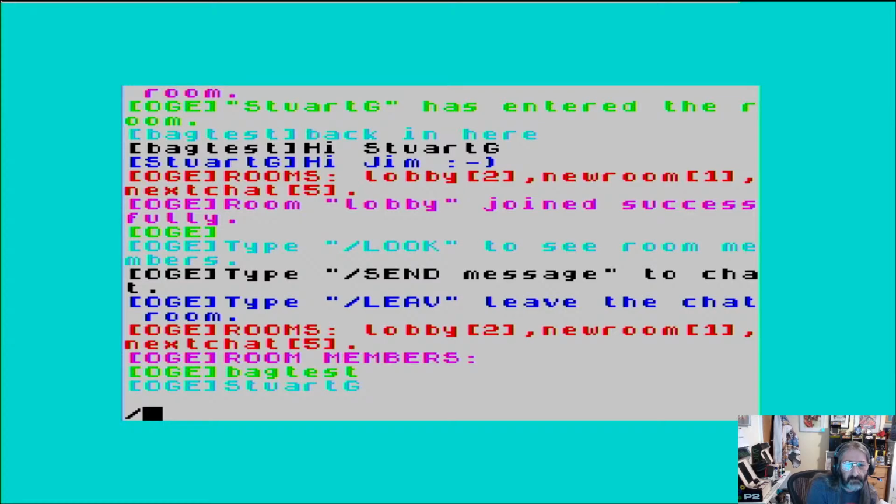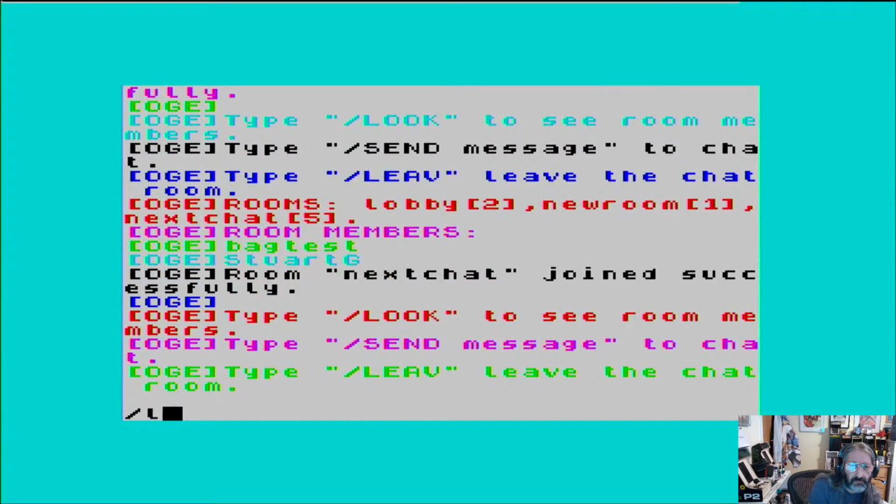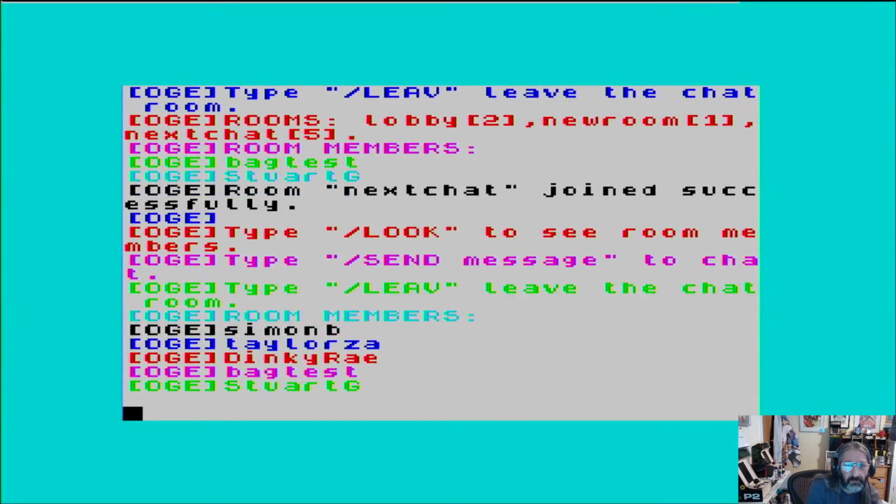So right, it takes a little while for them to have come out, but maybe we quit while we were still in the lobby before next chat. Right, /look, and we have 4 in here now. As you can see, Stuart G and myself are in here, as well as Dinky, Taylor, and Simon. There's 5 in here now.